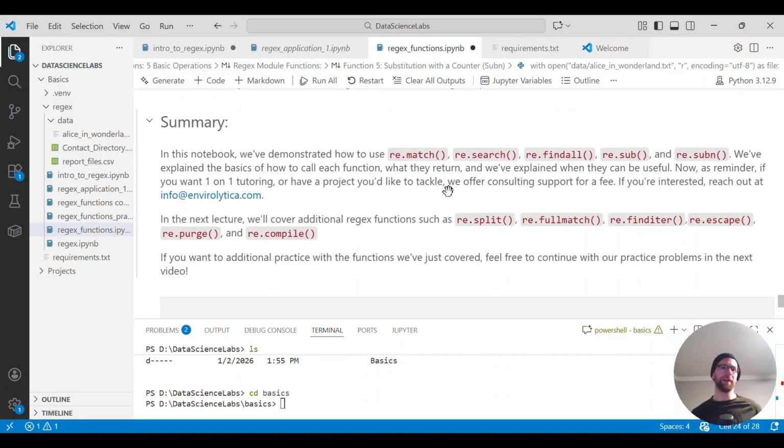Okay, so just to summarize, in this notebook, we've demonstrated how to use the match, search, findall, substitution, and subn methods. As we're talking about speed, if you're trying to find a match to a particular string, and you don't need to replace it, you just need to find it, match is the fastest, assuming that it starts at the beginning of your string. Search would be the next fastest if you only want to pull the first match from that string, but it could occur anywhere within that string. Findall is the most all-encompassing. It's going to give you all matches from that string, wherever it's found.